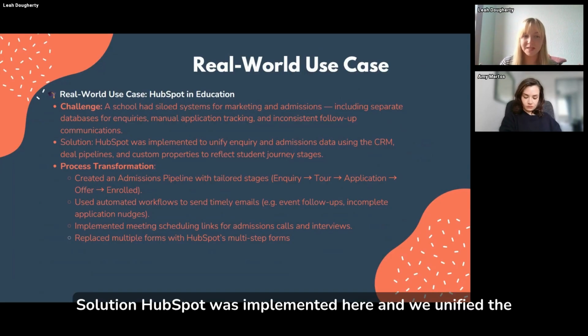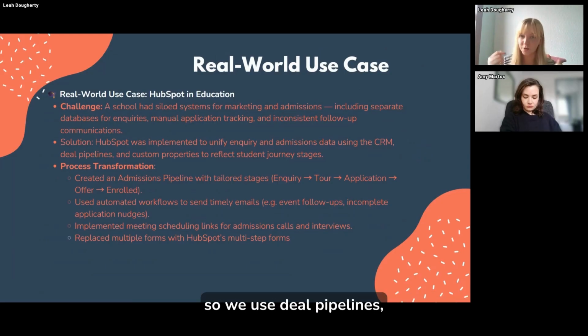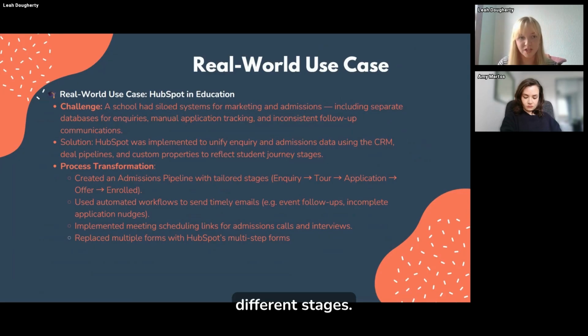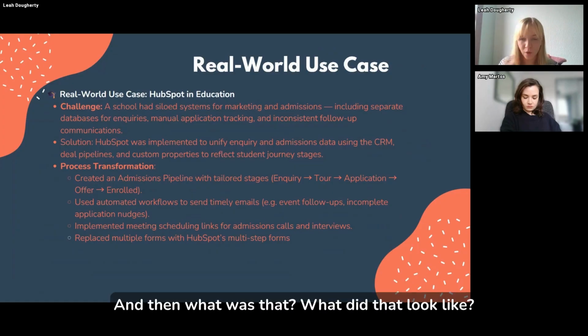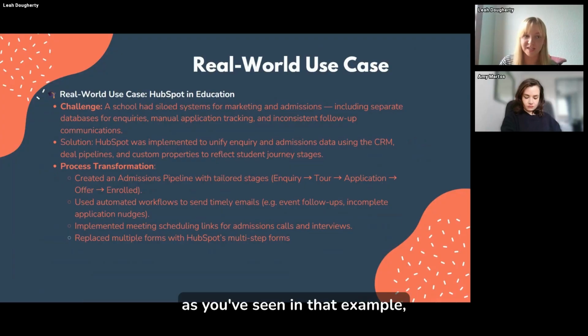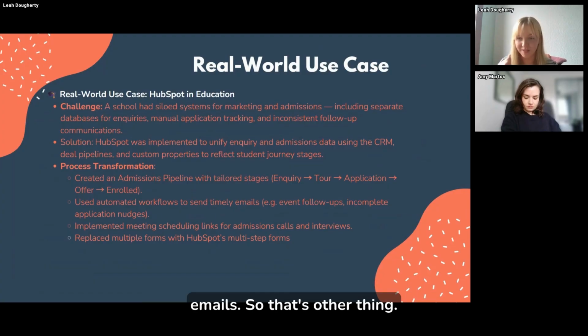Solution: HubSpot was implemented here, and we unified the inquiry and admissions data using the CRM. So we use deal pipelines, custom properties, which we've looked at, different stages. And then what did that look like? We set up an admissions pipeline with tailored stages, as you've seen in that example. We use automated workflows to send timely emails. So that's the other thing.